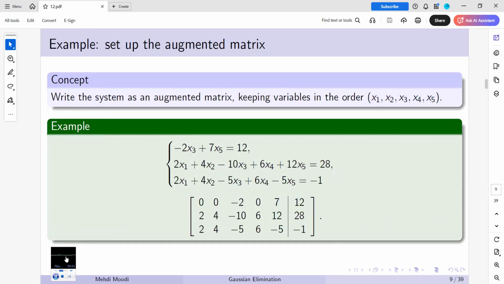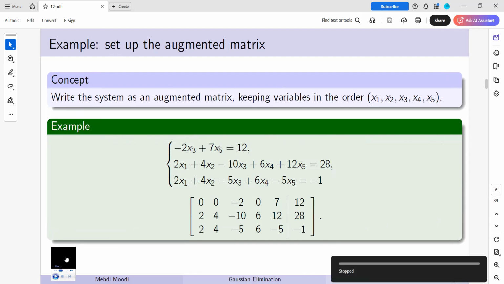Notice the first equation has no x1, x2, x4, so it starts with zeros. Zeros are not missing work. They are the matrix politely telling you what's not there. It's like a grocery list. If it's not on the list, you don't buy it.